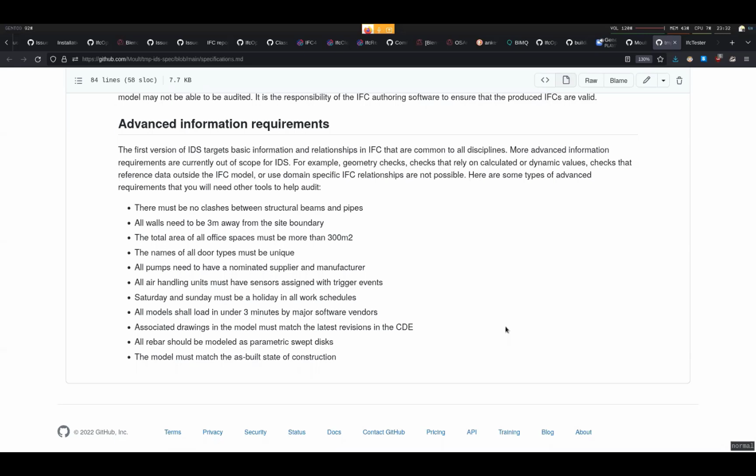So it doesn't solve everything. That's okay. And this is also version 1. But that was also the goal. The goal was to have IDS as a simple specification that covers the 80% of most common information requirements.